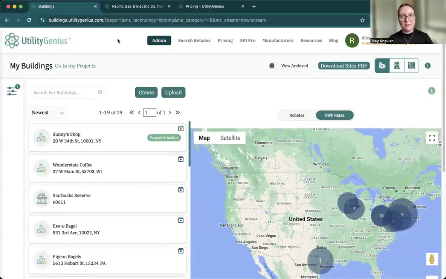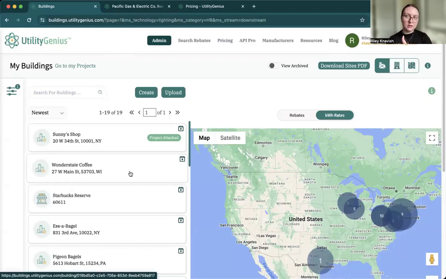From buildings, we're going to hop over to the projects module to show you a little bit more on our expert tier. One more thing before we go, I do want to mention this is all available as a downloadable PDF. When you download this PDF, you'll see all of these sites listed out with that rebate amount for, in this case, high bays listed out side by side, so you can compare all of them at once.